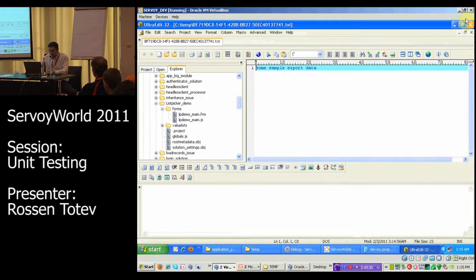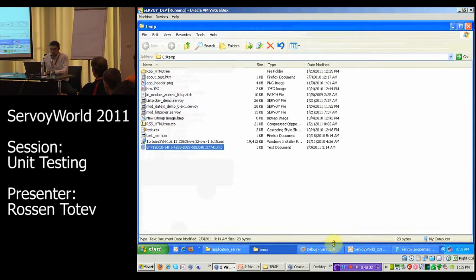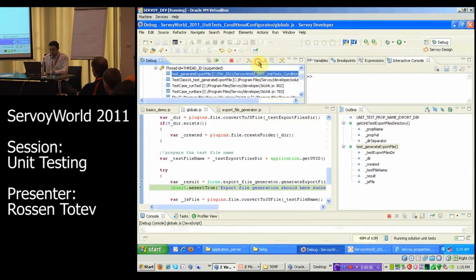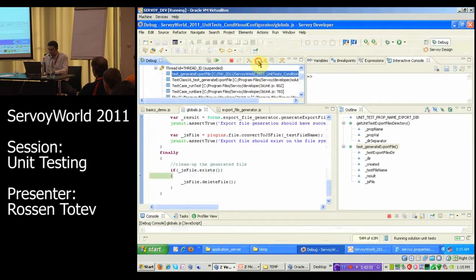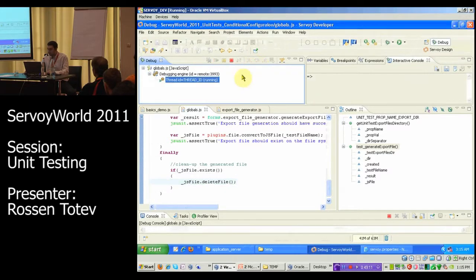Coming back to here, step through it, we hit the finally, and that file is gone. Okay, so we're cleaning up after ourselves.